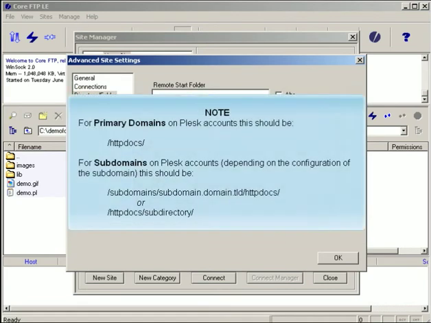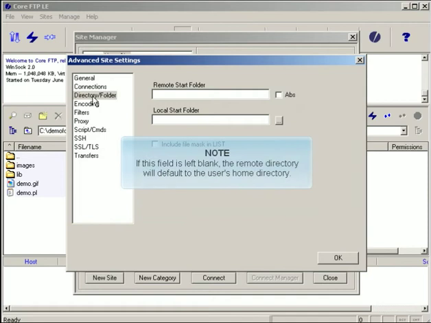for primary domains on Plesk accounts, this should be for subdomains on Plesk accounts, depending on the configuration of the subdomain, this should be. If this field is left blank, the remote directory will default to the user's home directory.